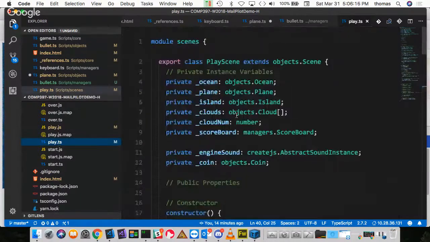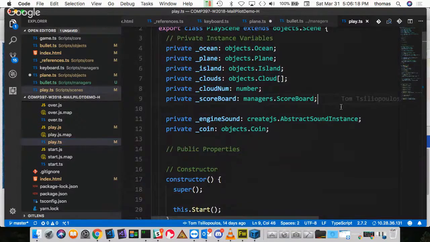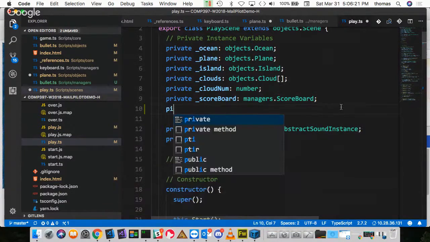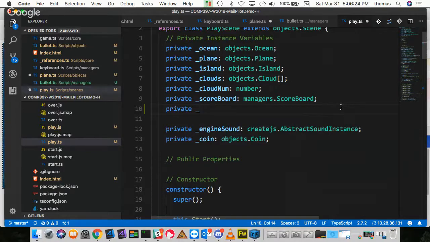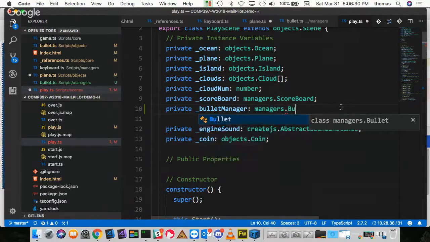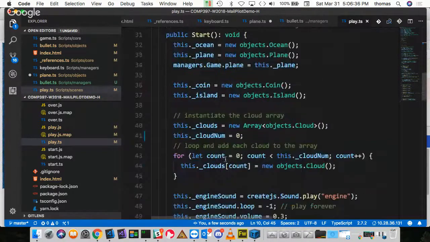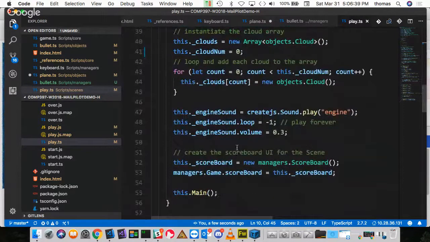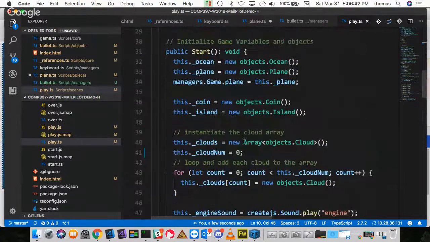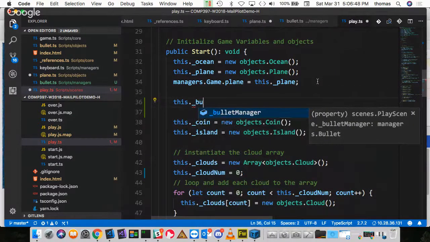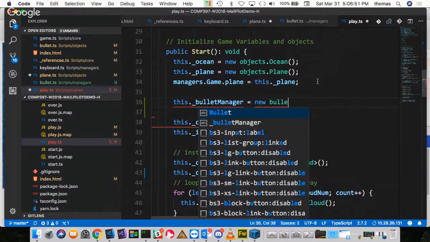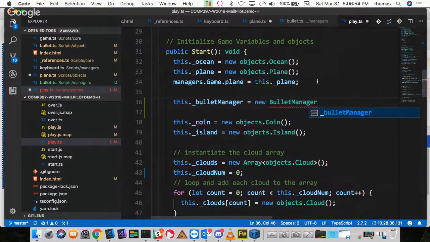In my play scene, I want to create a new bullet manager class. Now, there's some ways of doing this differently, but I'll talk about it. So here's my private bullet manager, which is of type managers.bullet. I need to instantiate it, but when I instantiate it, right, I want to bring it into being just like normal. So in my start method, somewhere over here, probably around the plane, I'm going to say that this dot underscore bullet manager is equal to a new managers.bullet. Sorry, I'll be okay.